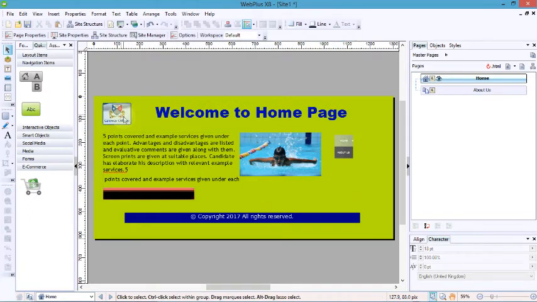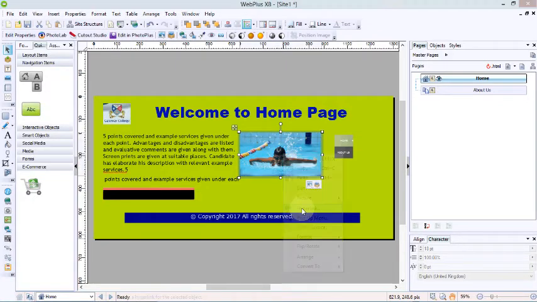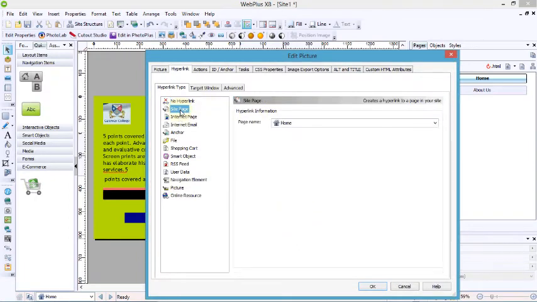Now, if you are linking the logo, if you are giving a link to one of the pictures, then you right click on the picture and click on hyperlink, and again the same method. If you are linking to an inner page, you select site page. If you are linking to an external link, you have internet page. So let me link this again to google.com.